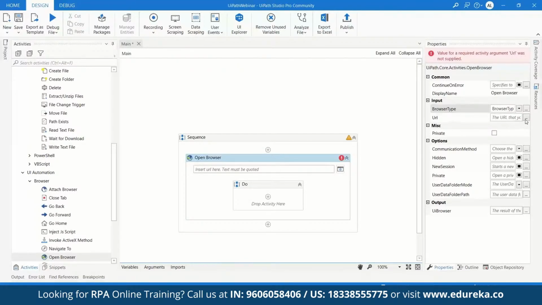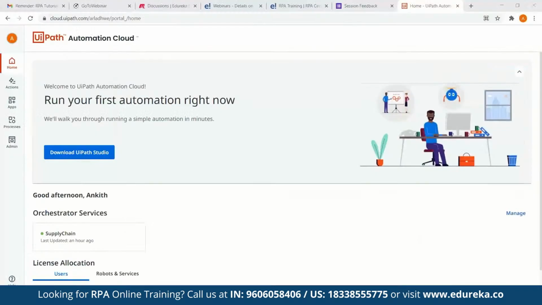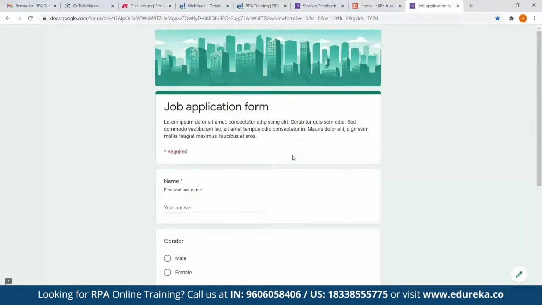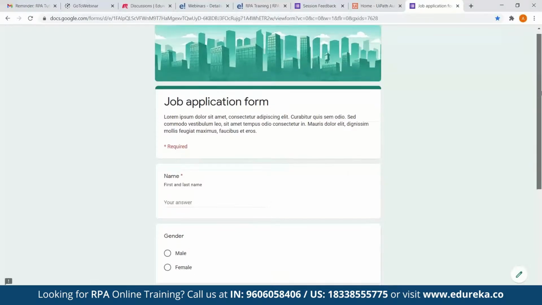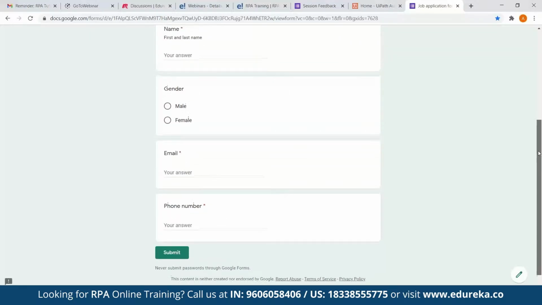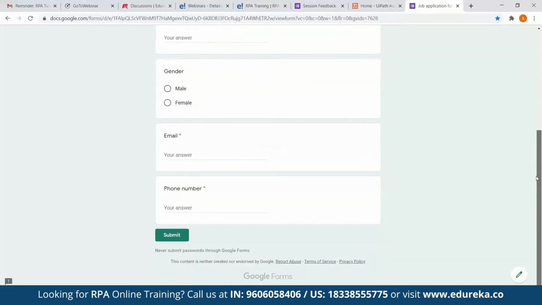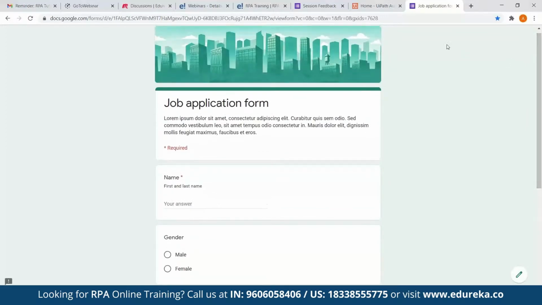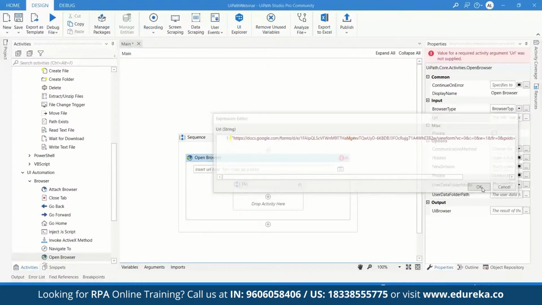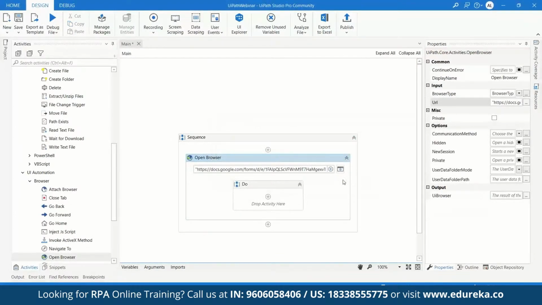And the URL, I'll expand this. Which URL? I'll show you. We have a small page like a job application form, which we will fill using automation. In this form, we have name, gender, email, phone number. We have to fill in these fields and click on the submit button. This is what we'll achieve. I'll copy this entire URL and paste it here as a string. Simple. We are just dragging and dropping, and configuring it as per our needs.